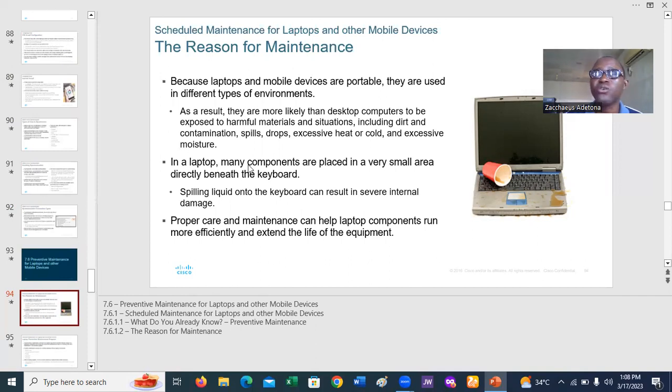If you look at the screen now, somebody takes a computer, probably using it in the office, and mistakenly coffee has been poured on the laptop. Surely this system will require good maintenance so that it does not break down because of this occurrence. So we need to carry out proper, routine and preventive maintenance on our mobile devices, laptops, and the rest.